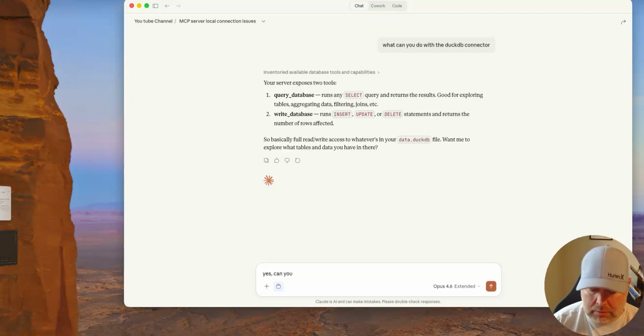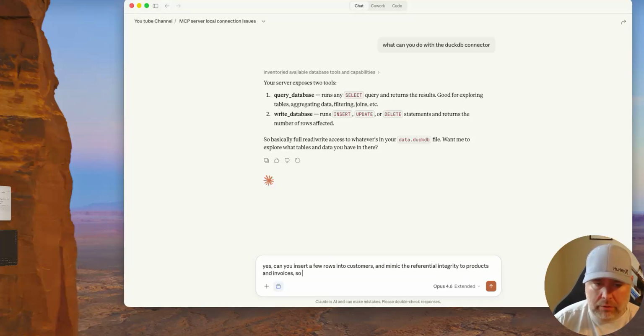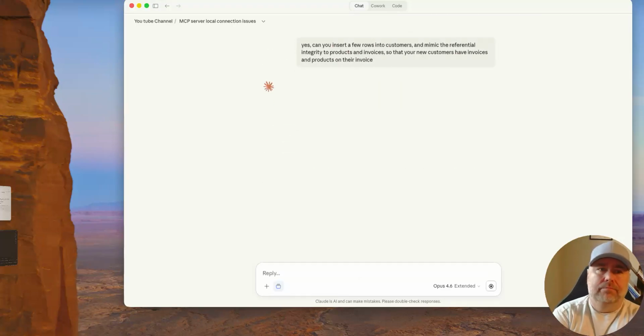Can you insert a few rows into customers and mimic the referential integrity to products and invoices so that your new customers have invoices and products on their invoice? Let's see if it works.